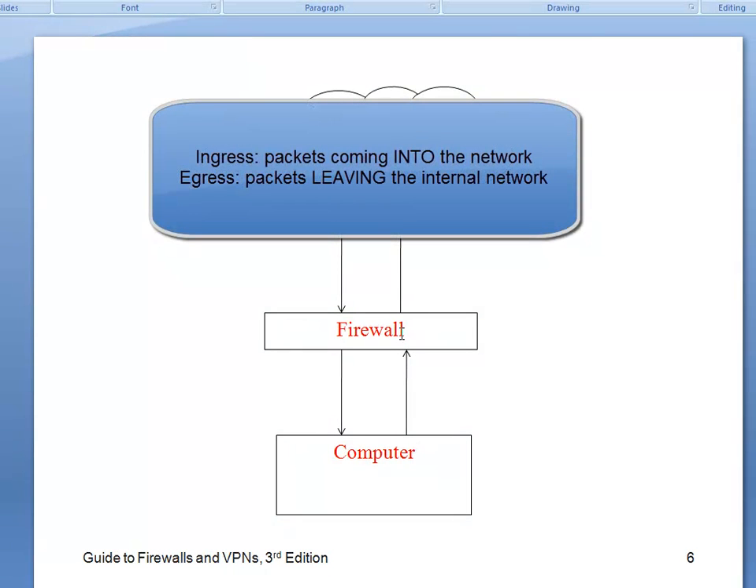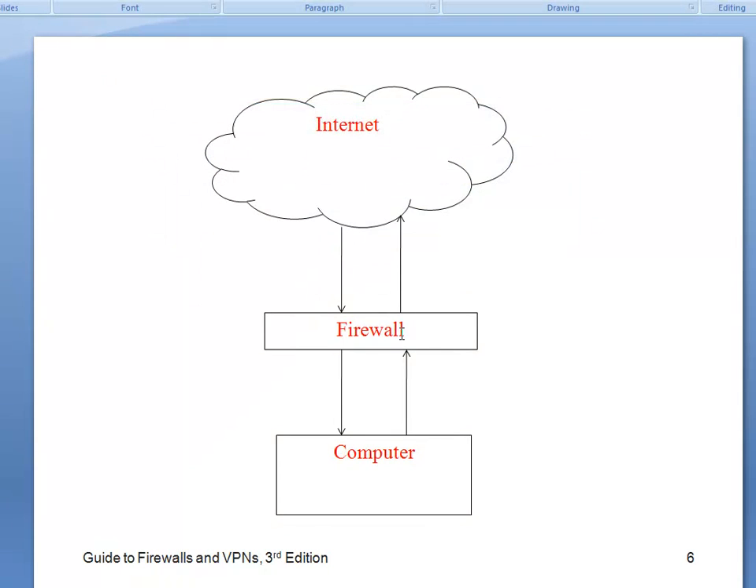Why would we want to do that? Well, there could be several reasons. For example, we may set it up so that you can't connect to a particular website, or you may set it up so that you can't connect to a particular series of IP addresses, so you limit it to only a certain set of IP addresses.